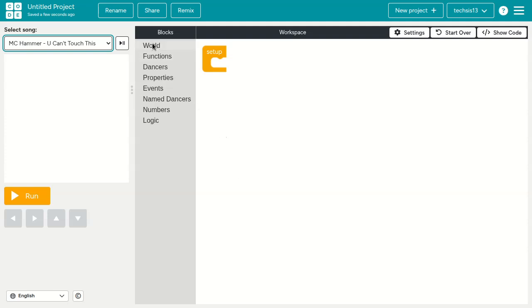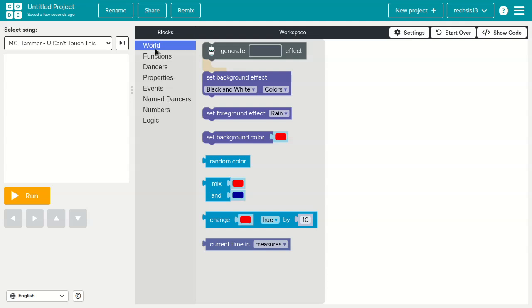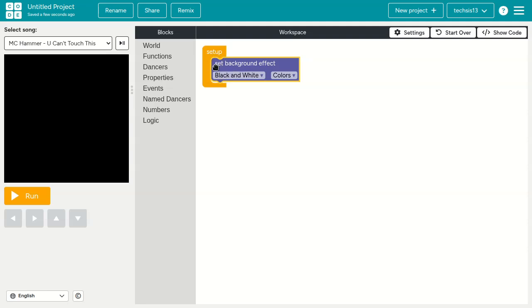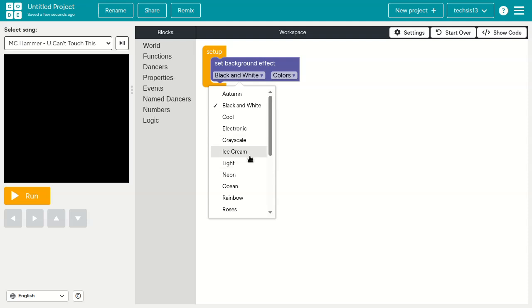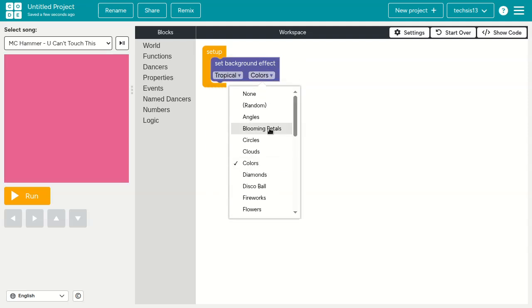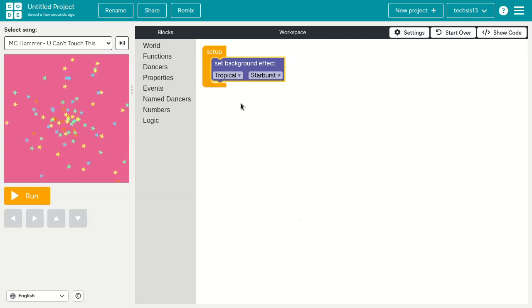And then you start to say, okay, well, I'm going to create the world. And it's very similar to Scratch, you'll see. So background effect. So in the world, I want a background effect. Drop it into setup. Of course, this is how it sets up at the start. Black and white, a little bit boring. Unless you're into the two-tone stuff, and all that. But let's go to, I don't know, tropical sounds fun. Maybe not colours, but you can do different things. Squiggles, starburst. Yeah, okay, that's nice. And you can mess with that, and straight away it's kind of fun already.